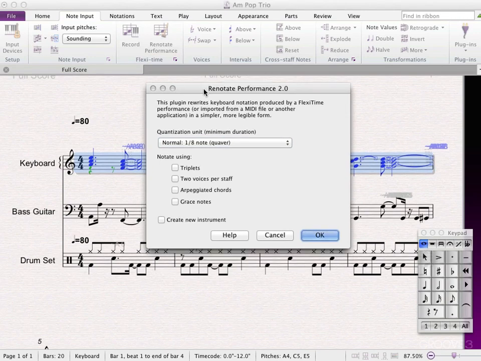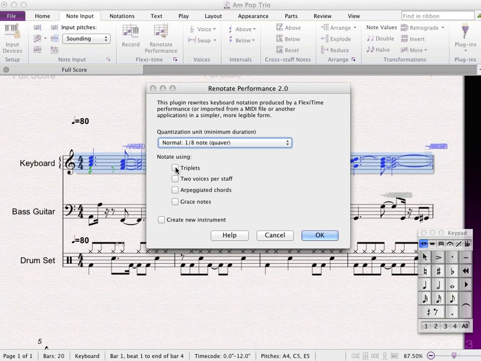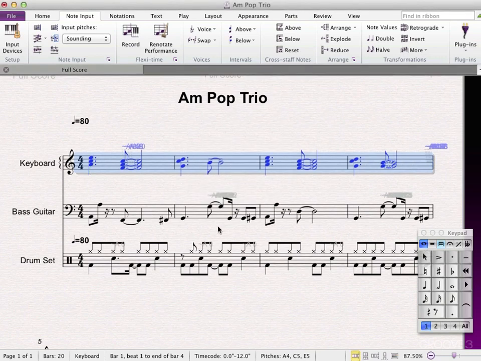Now this is the closest thing that Sibelius has to what other DAWs would call quantize. Here we can either quantize down to quaver, semi-quaver or crotchet, say quarter note, 16th note or 8th note. I can also make sure it works with triplets, 1 or 2 voices per staff, arpeggiated chords, grace notes, and I can also choose to create a new instrument when we Renotate Performance. But in this case, all I want to do is to look across my keyboard part, tidy it up, put it all into the same voice.